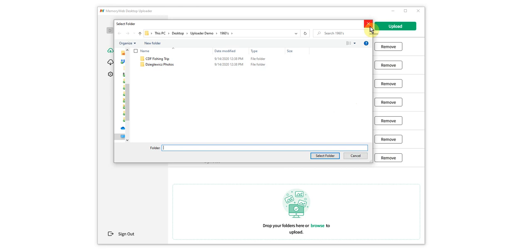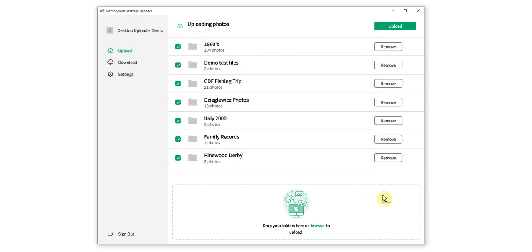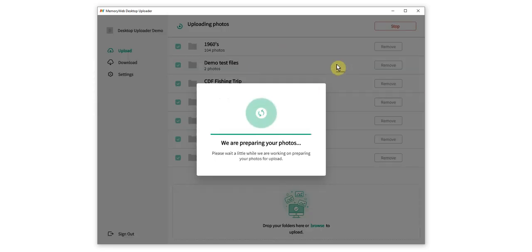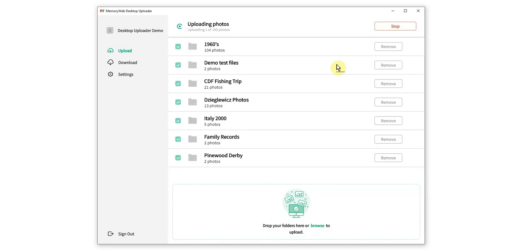And so I'm going to close this window here. And now we're back to the folders that we added to the uploader. Now they're not uploading yet because we've only placed them on here. In order to actually get them connected and moving into your MemoryWeb account, you need to come up here and click upload. So you can see here that's just going to take a minute or so to process, and that was actually quite quick because we only had 149 photos.